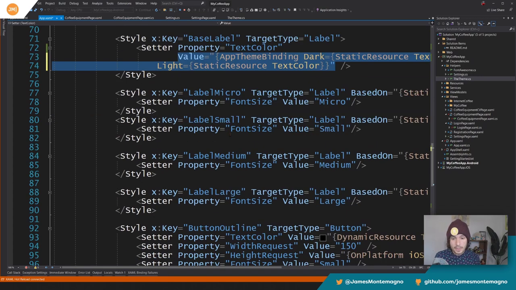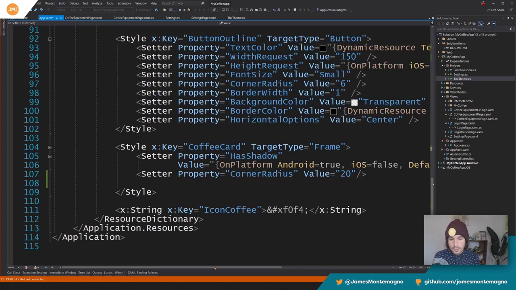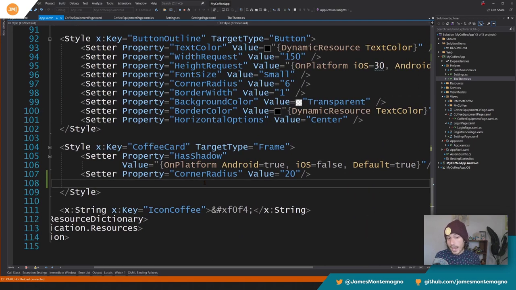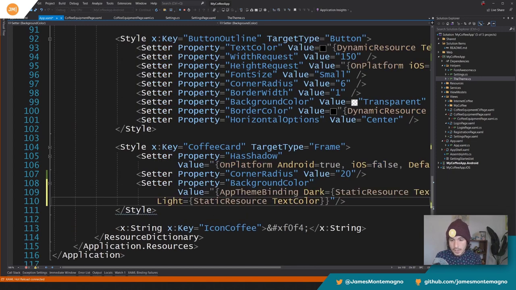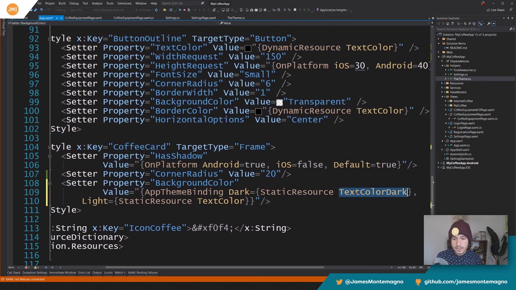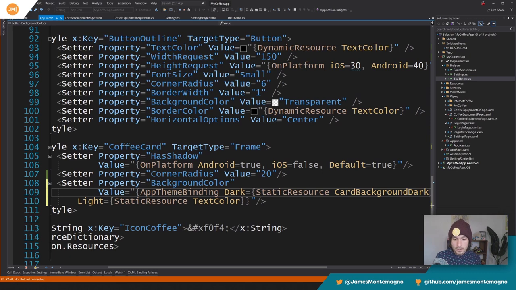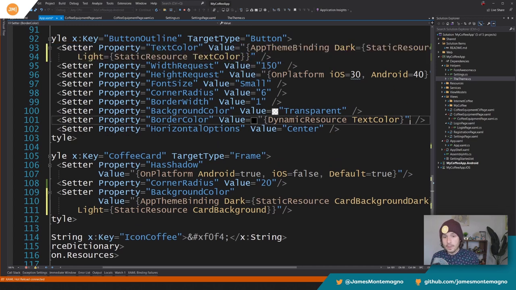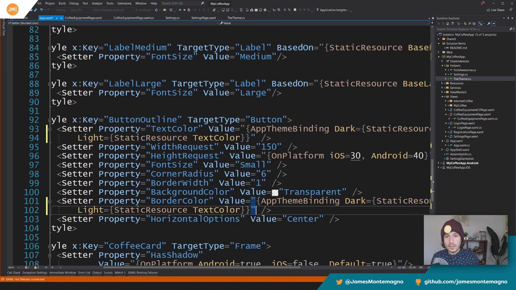So let's copy that. Then down over here in our coffee card, we actually don't have a background at all. So let's go ahead and do setter over here, setter of property background color. Again, we're going to set the color here. And here, instead of it being the text color, we're going to set the dark mode to the card background dark and card background. We can also see over here, we have the same issues going on in our button outline. So the text color here is set to just a resource, and our border color is also set to a resource. There we go.